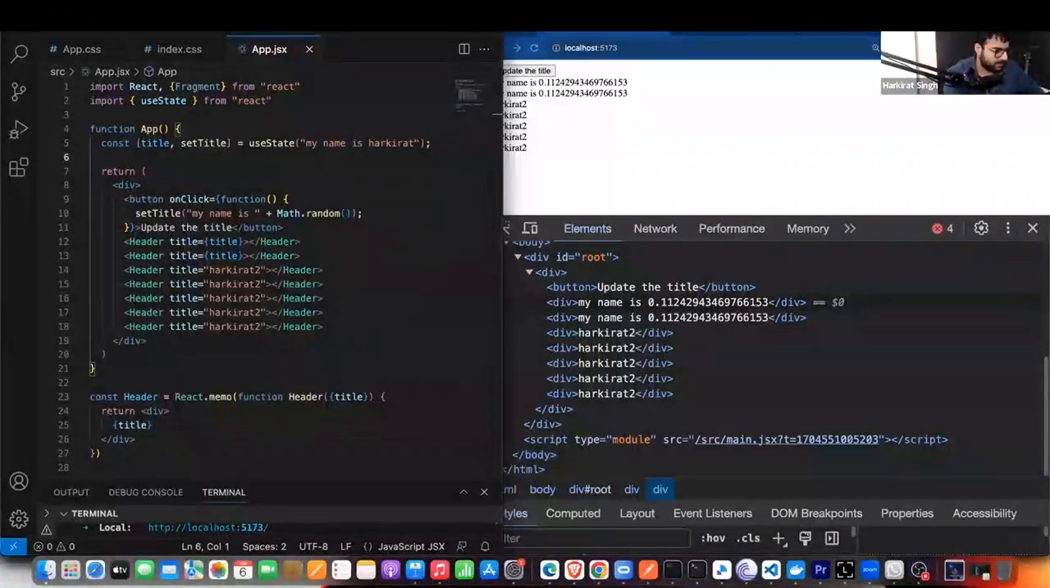Can we pass the function of one component to another component? You can, but you will see problems there. We'll see that very soon. When we get to the useCallback section, you'll see why that's a problem.